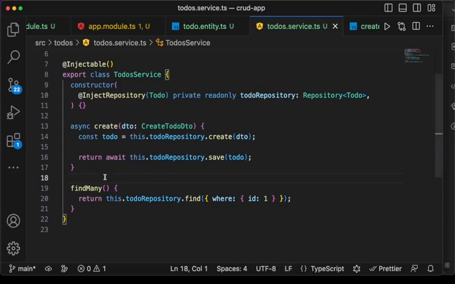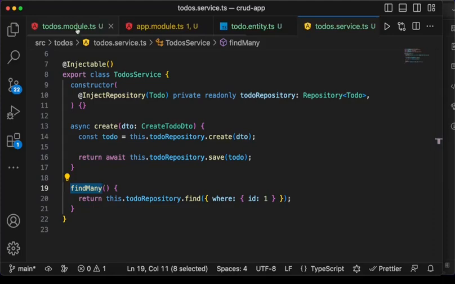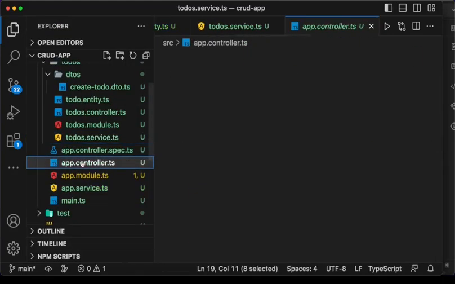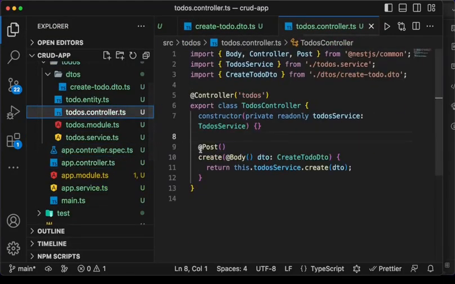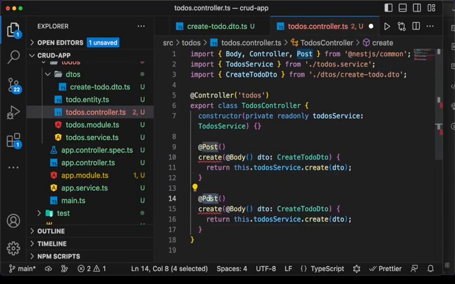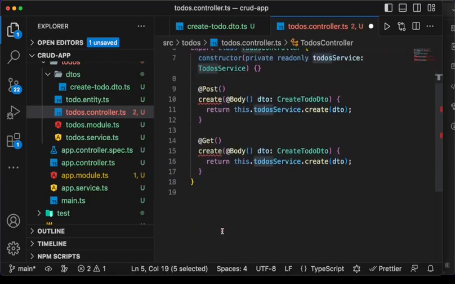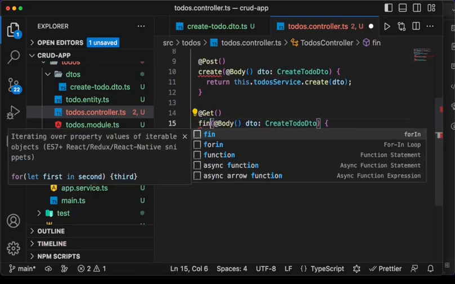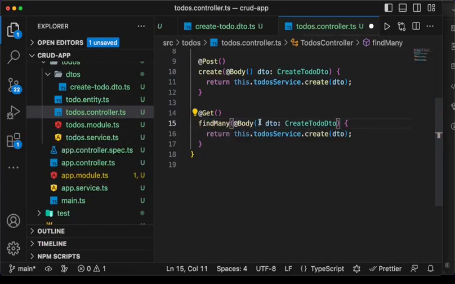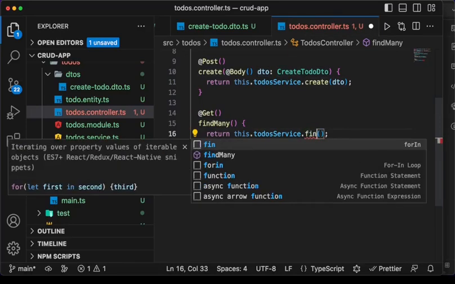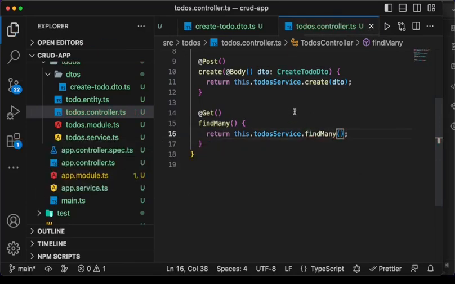Okay, so I have a method findMany. I will head over to the controller. That should be the to-dos controller. Let me copy this quickly, paste it down here. This is going to be a get request to the /todos endpoint. Let's call it findMany. We are not expecting any input here, so findMany. I will save that.